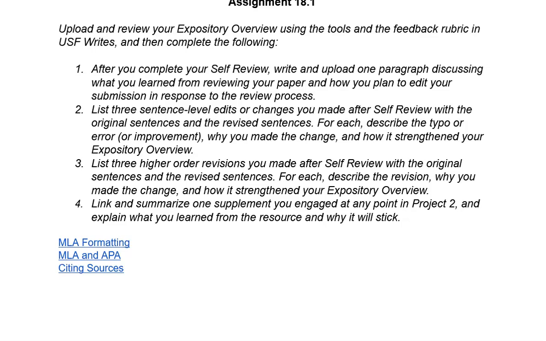3. List 3 higher-order revisions you made after self-review with the original sentences and the revised sentences. For each, describe the revision, why you made the change, and how it strengthened your expository overview. 4. Link and summarize one supplement you engaged at any point in Project 2 and explain what you learned from the resource and why it will stick. For more help with MLA formatting, citing sources, and including citations, look at the links below and embedded throughout the reading. This is the end of reading 18.1.